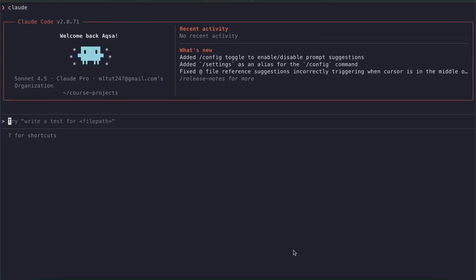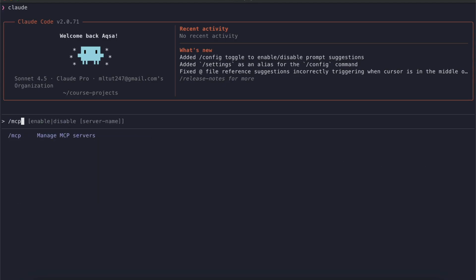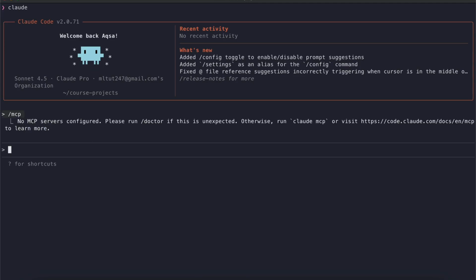Let me show you how simple this gets. Inside Claude Code, type /mcp. That opens a menu where you can list, add and manage MCP servers. Since I haven't added any servers yet, this list is empty. But after the next video, this menu will start filling up.